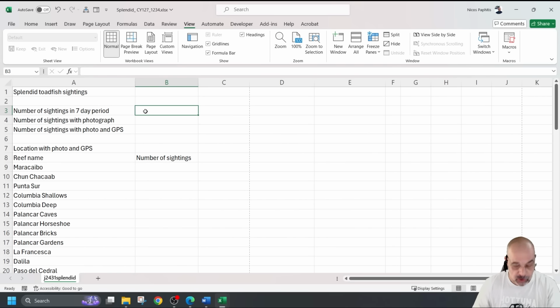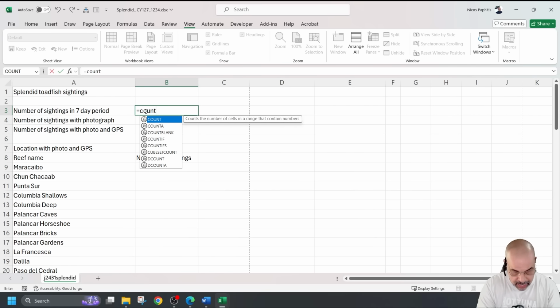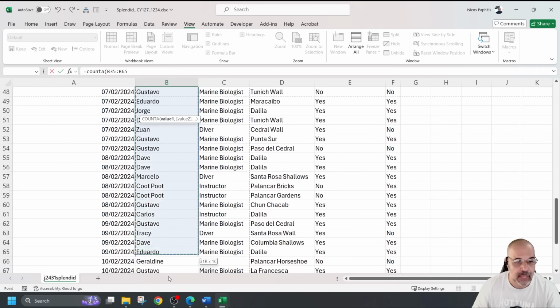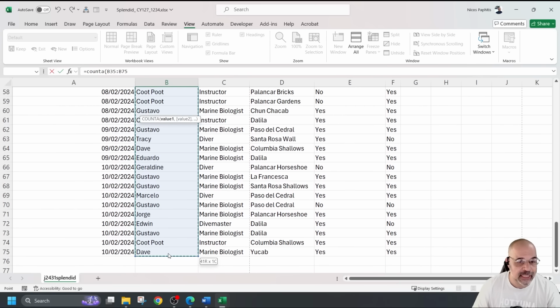So from here, I'm just going to do an equals to COUNTA, open brackets. I'm just going to scroll down and select that column there. Do I need absolute references? No, because I'm not going to be replicating this formula. But well, let's just leave it there.